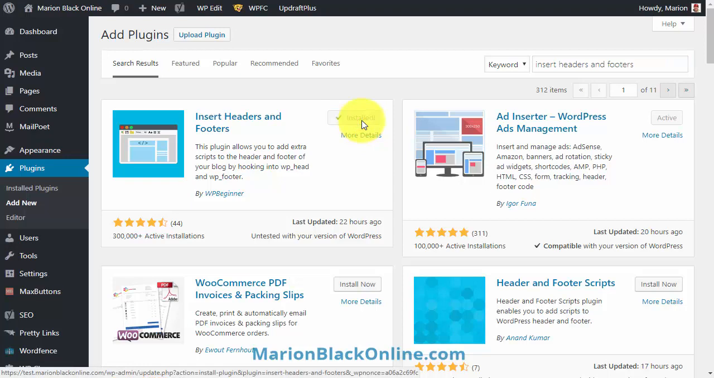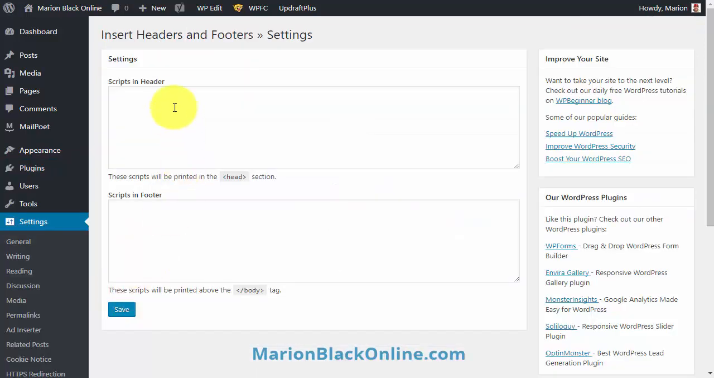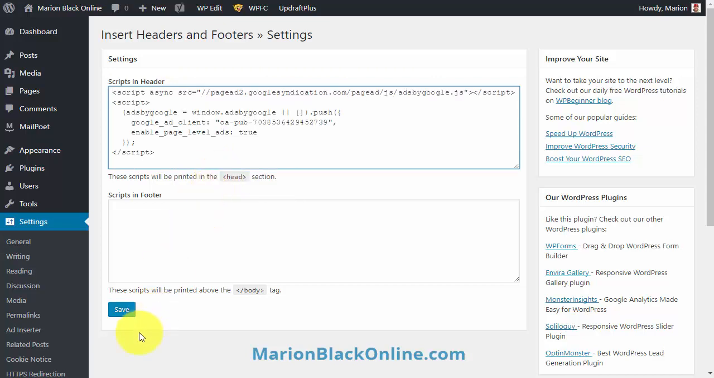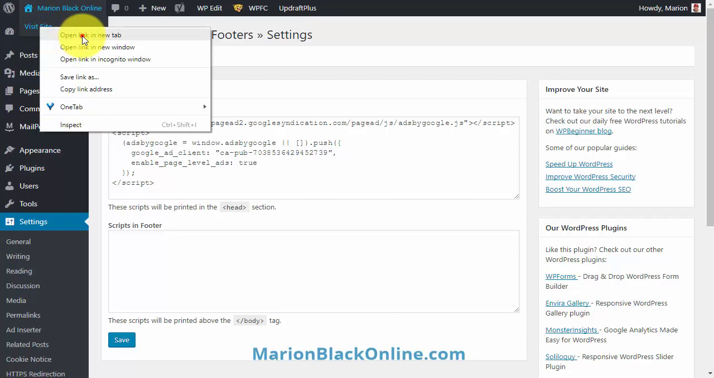Install now, and activate. Go to Settings, Insert Headers and Footers, and in the box for scripts and headers, paste in your code that you've just copied. I use paste as plain text. Save, and it's done.